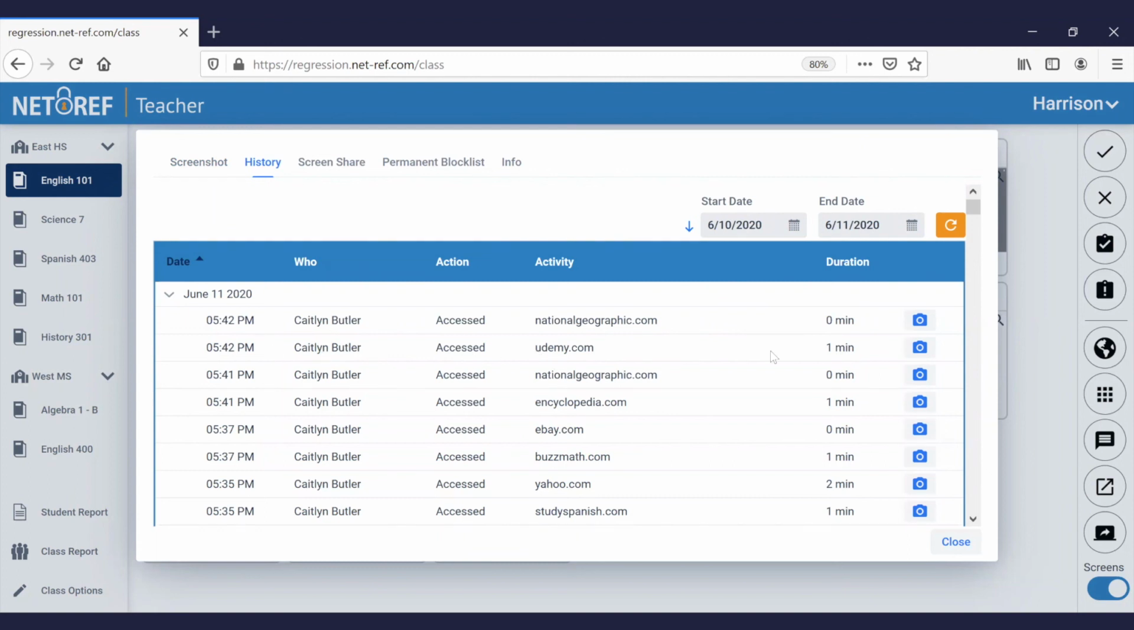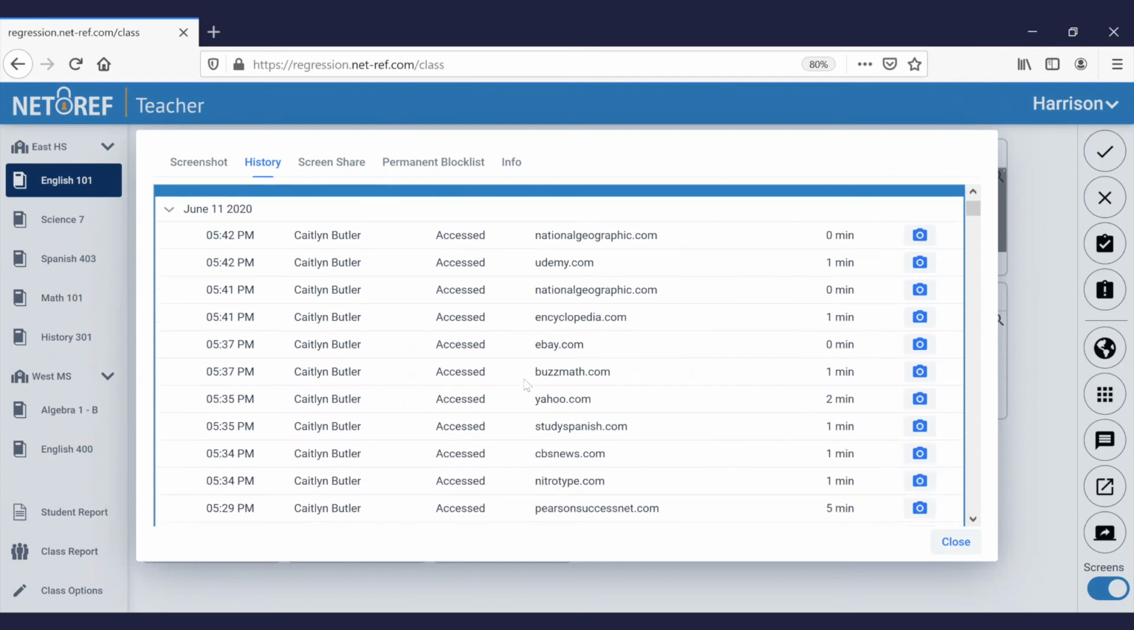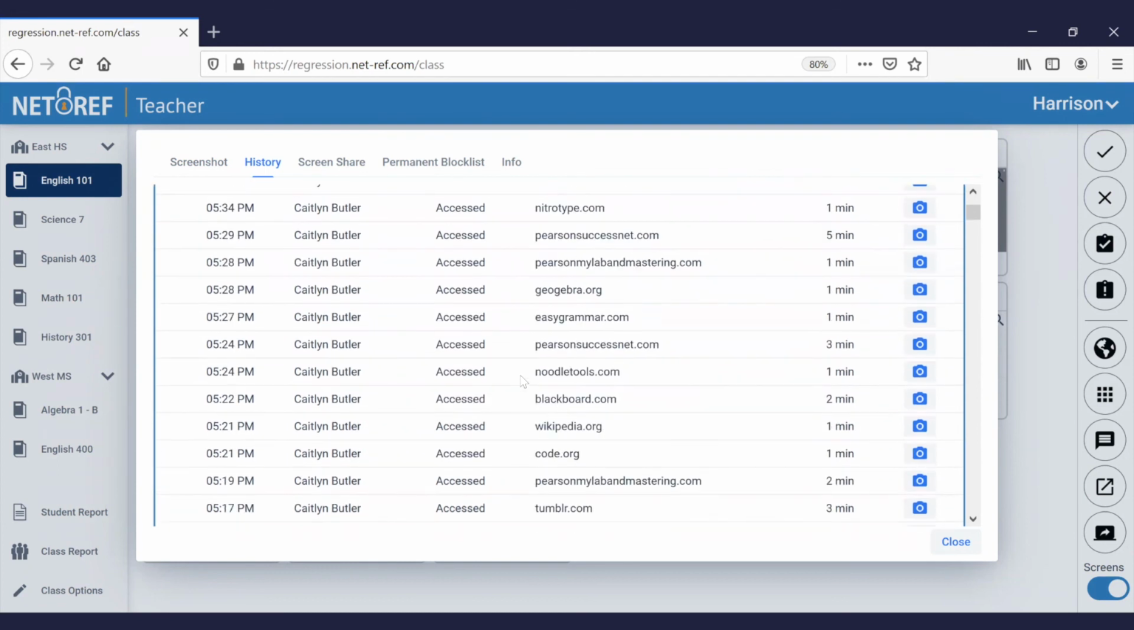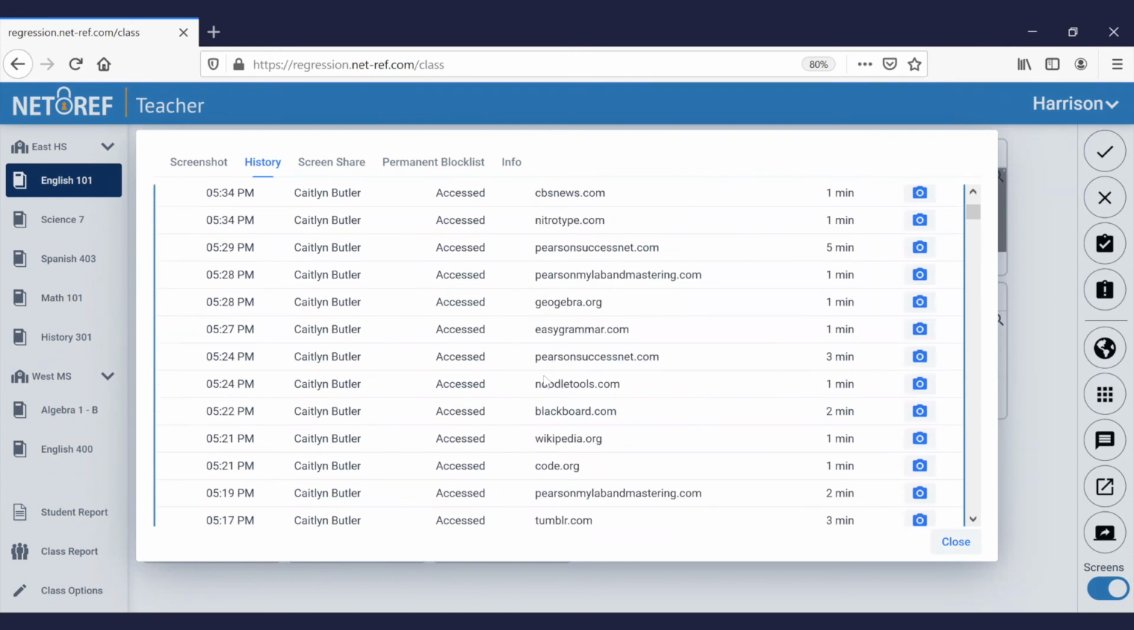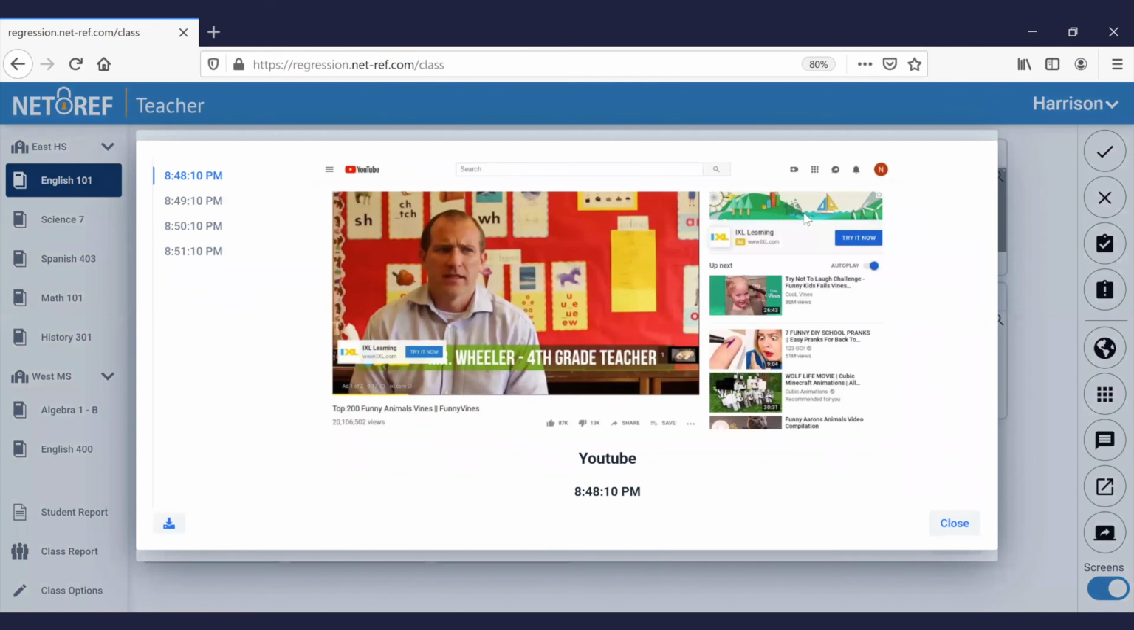Then she went to udemy.com and spent a minute. If you scroll through the full list of websites Caitlin visited June 11th, you'll get a good idea of how she was spending her time that day. If you want to get a better idea of what Caitlin was doing on any of the sites she visited, you can click the camera icon to the right of the timestamp. In this window, you'll find screenshots taken while Caitlin was on a particular website.